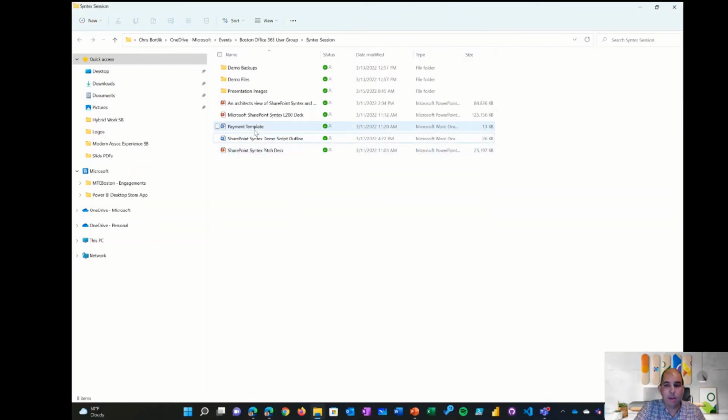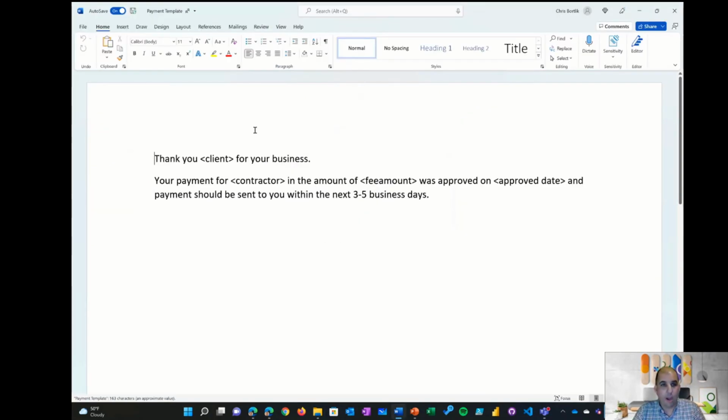I have a payment template that I created here inside of the Word document, where I'm basically saying thank you, and I'm putting in a token value, client, for your business. Your payment for contractor in fee amount has been approved. So this is basically an example of a document that I want to create, or assemble, based on metadata that's already been processed.